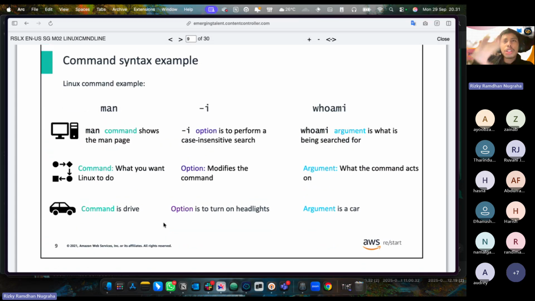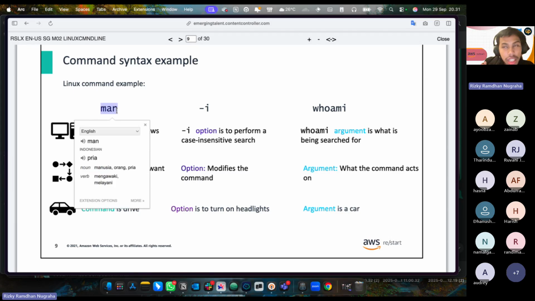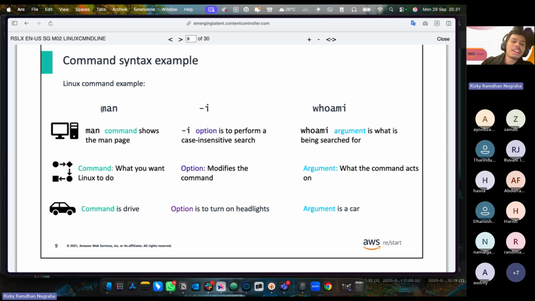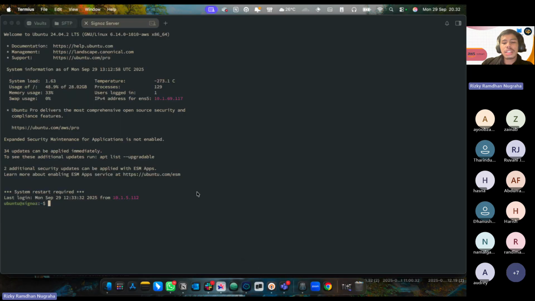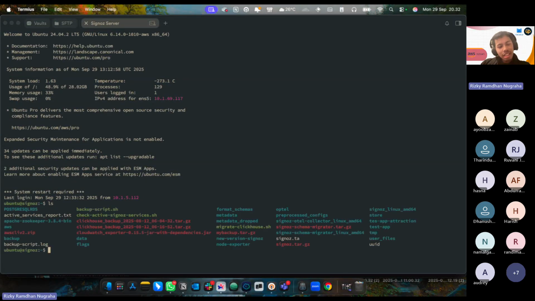If you want to put a command in the Linux system, first you put the command, like man to show the documentation, or you can use ls. Okay, I will show it in a practical way. This is the command, like ls. Okay, this is the command. See, the commands are like ls, pwd, man.